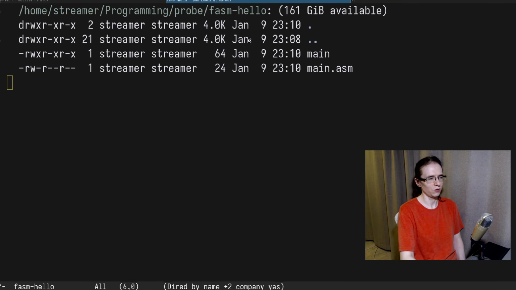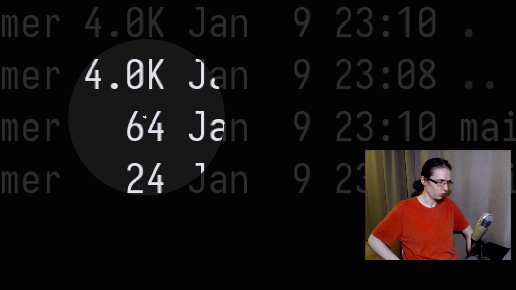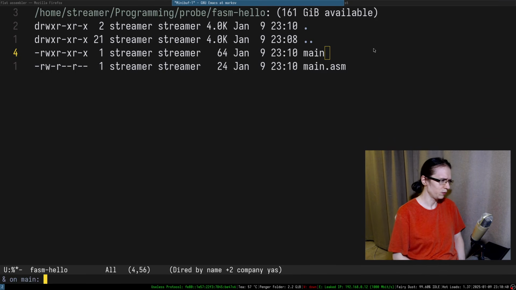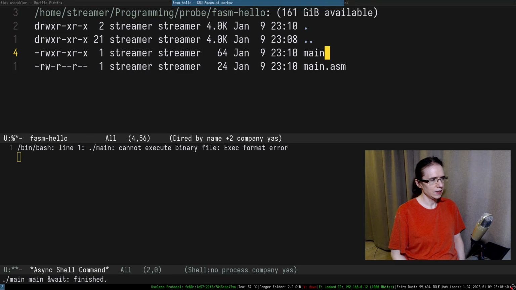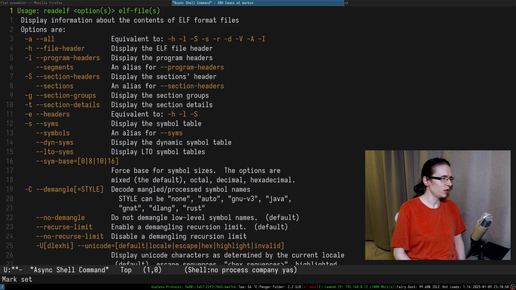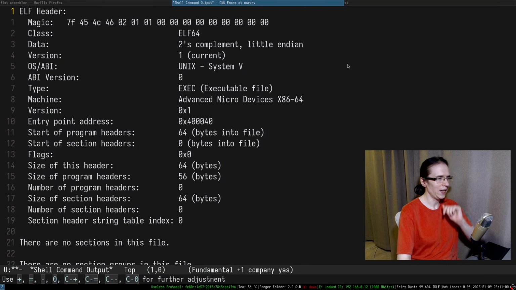But look at the size of this executable. It's 64 bytes, actually, not bits, bytes. And I'm pretty sure I won't be able to even run this. So yeah, exec format error. It probably generated some sort of garbage, right? So we can try to read this entire ELF thingy. This is not how you read. I think you do something like readelf -a, and it just shows you literally everything, right?